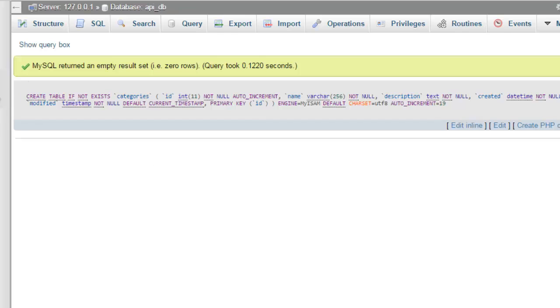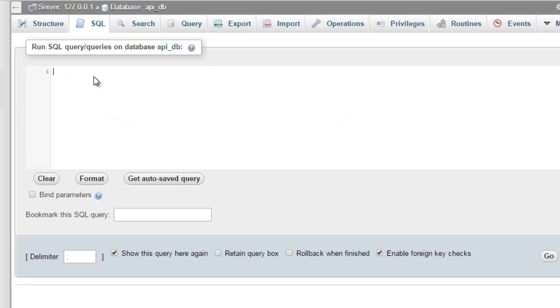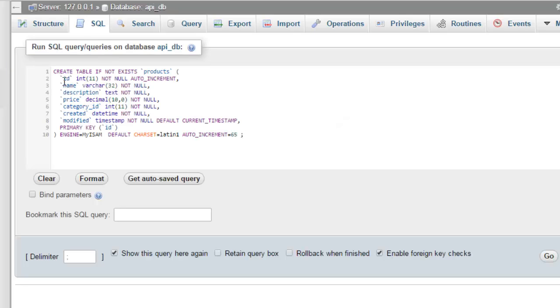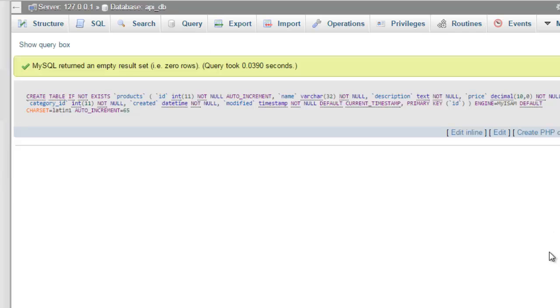So we have the categories table created, and we actually need to also create one more table, which is the products table. So I'm actually going to be copying out the SQL syntax and paste it right there. So let's create the products table, paste the syntax, whereby we're going to have the fields as ID, name, description, price, category ID, when it's been created and when it's modified. So I click on Go to actually create that.